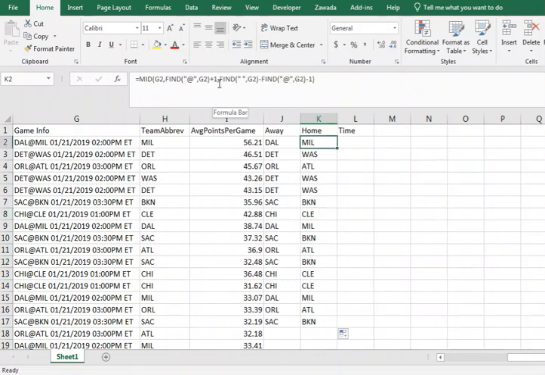Let me review this formula again quickly. You're finding the space in G2, and the space is in the 8th character, and then you're subtracting out where the @ sign is, which is the 4th character, and then taking 1 away because you don't want to count its own cell. So that's how you find the home team. And the last one is to find the time.